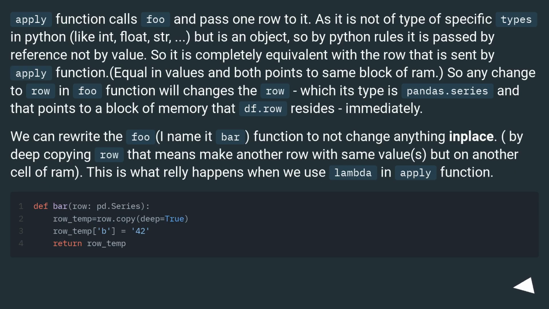Apply calls foo and passes one row to it. As it is not of a specific type in Python like int, float, or str, but is an object, by Python rules it is passed by reference, not by value. So it is completely equivalent to the row that is sent by apply. Equal in values, and both point to the same block of RAM. So any change to row in the foo function will change the row, whose type is pandas.Series and which points to a block of memory where df.row resides, immediately.